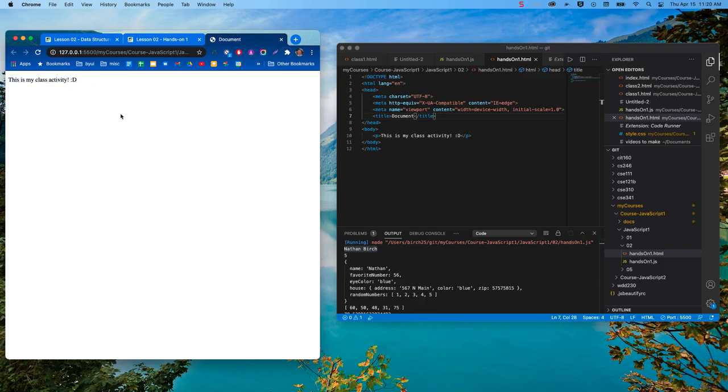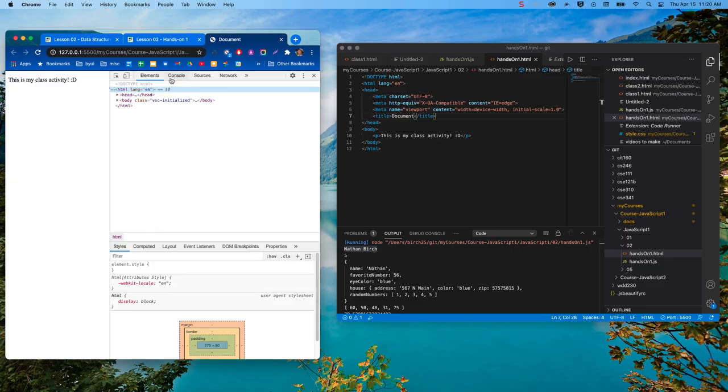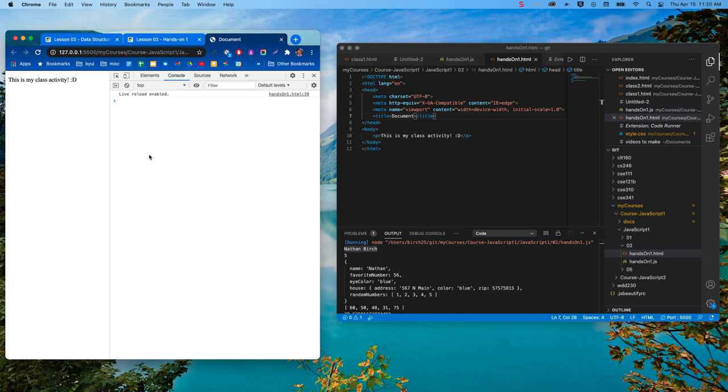To see the console in the browser, you can just right click and hit inspect, and then click on console, and there's our console. Now nothing is showing up here. This is where all of this stuff will show up, but to get it to show up, we need to reference this hands-on.js file. Currently, they're not connected at all.